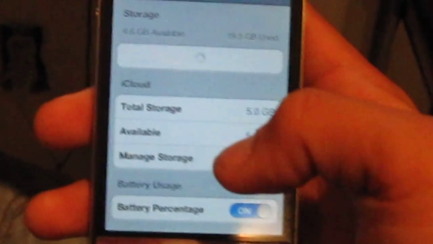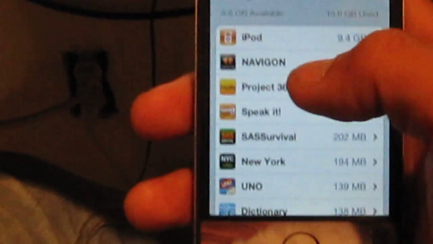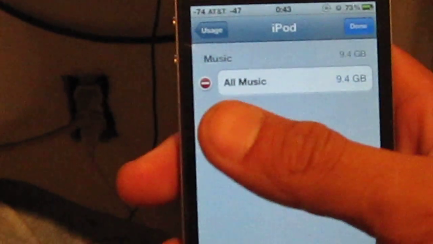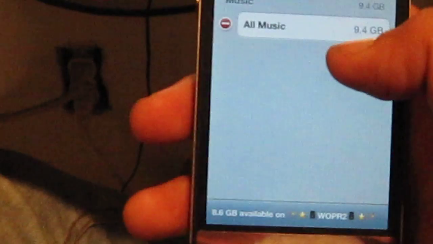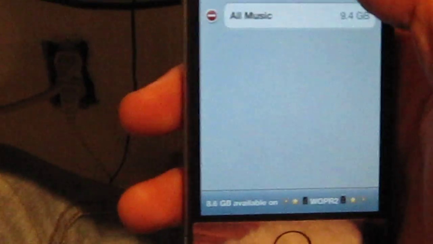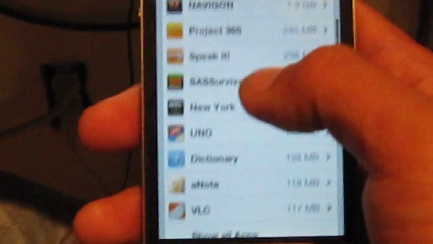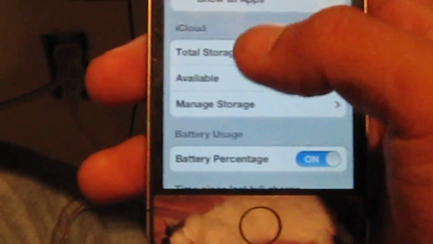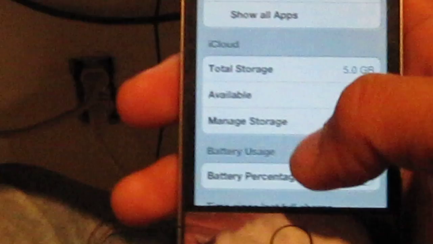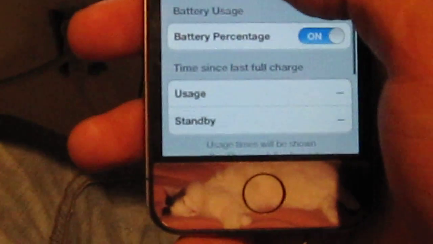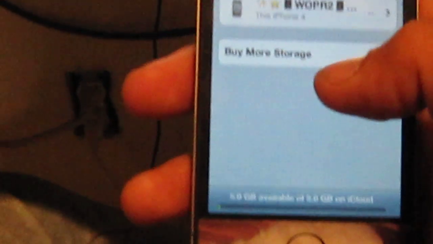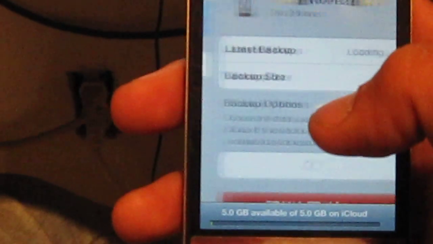There is one curious thing that I wanted to show you. If we go into the iPod one, for some reason if I do edit, I'm not sure if that's going to delete all my music or what, but I decided not to try because I really don't want to. But it's kind of cool. You can see each app and how much they're taking up, show all apps, whatnot. You can also view iCloud's storage, so that's kind of cool. And you can manage your storage. You can buy more storage or whatnot.